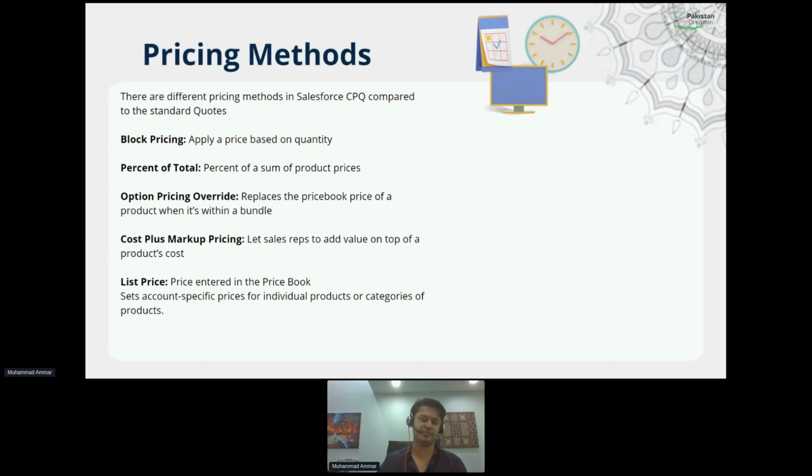Cost plus markup pricing is basically where you're having a markup. You're selling your product at a predetermined cost, and you can add a markup to it, and it will basically allow your sales rep to add a value on top of whatever product cost you're selling at. So let's say you have a partner that you're selling your product to at a predetermined cost. You can add your markup and basically show that difference on the quote, that we're selling you this product at a predetermined cost, but this is the markup that we're charging. Obviously, when you generate a PDF document of that quote.